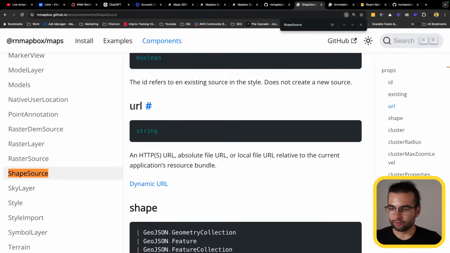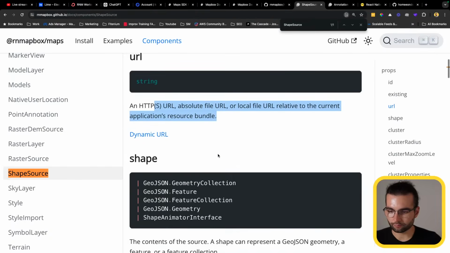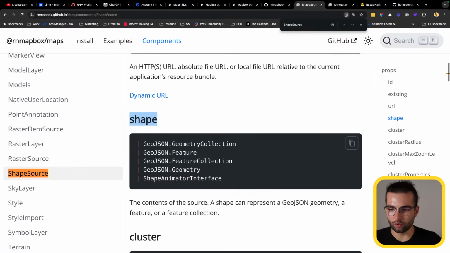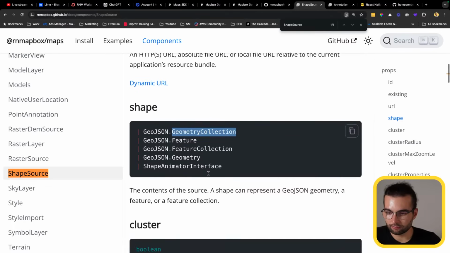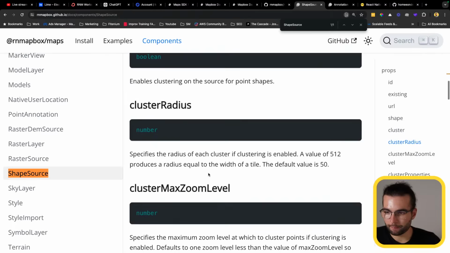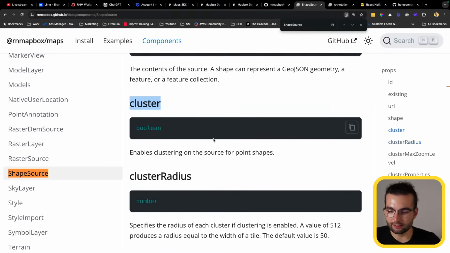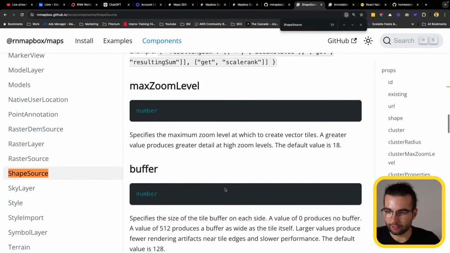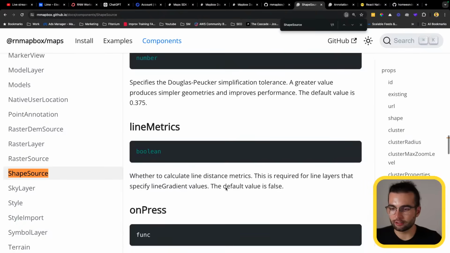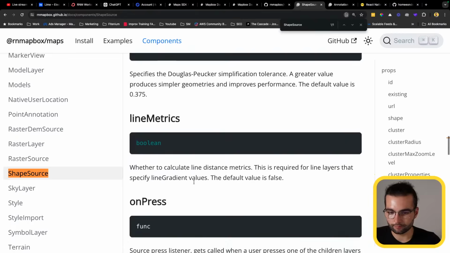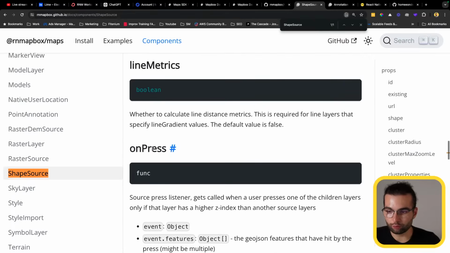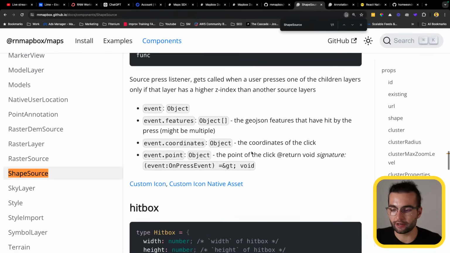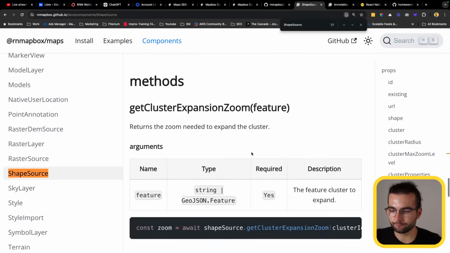So we can either give a URL, that's also possible, or we can give a shape, which is either a feature collection, a feature, geometry, animation, and so on. We're gonna look at clusters in the next step. We can show a max zoom level. We can also have on press, and whenever one of the items in that shape is pressed, we're gonna be notified. We need that a bit later.